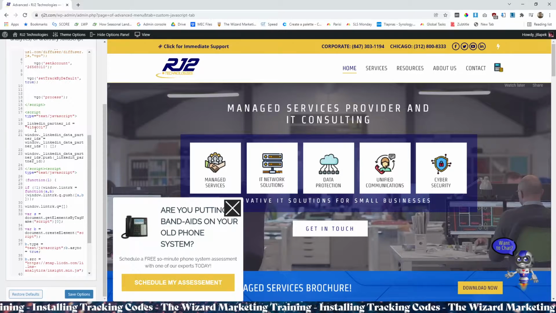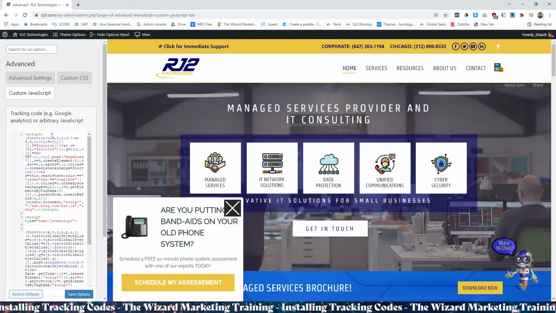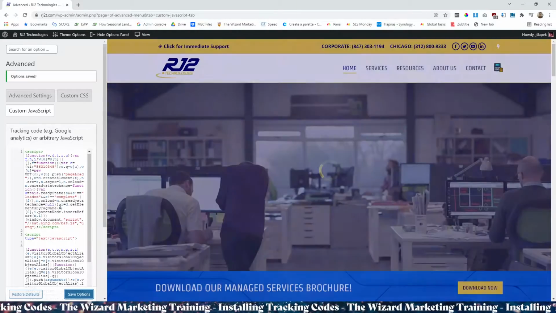You can see here's that LinkedIn code. You can see here's the LinkedIn partner ID, which is the most important part. This is going to put this code on every single page in what's called the before close head tag. All right, I'm going to hit save options. All right, and the code is installed.